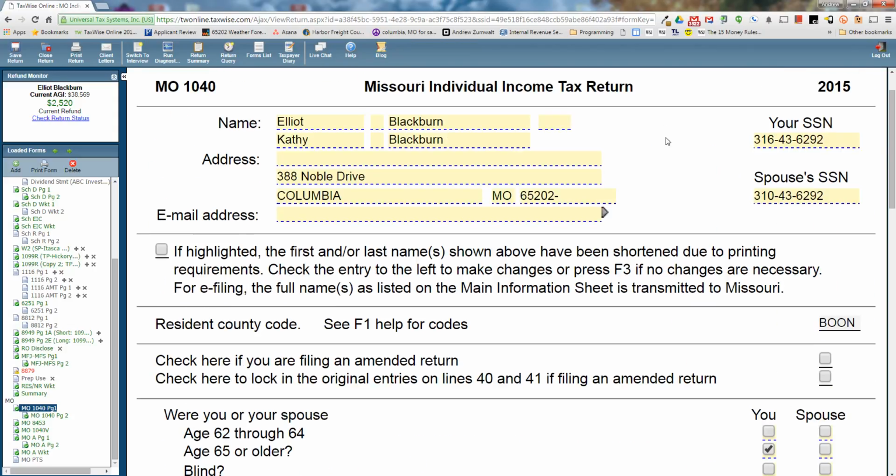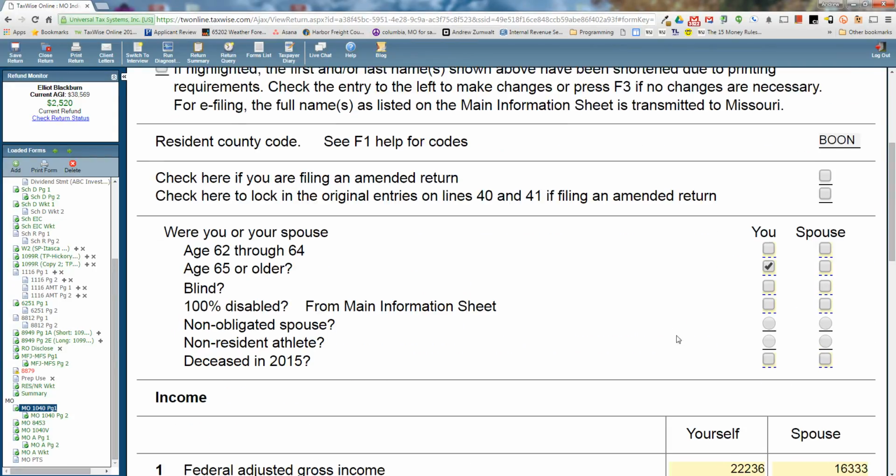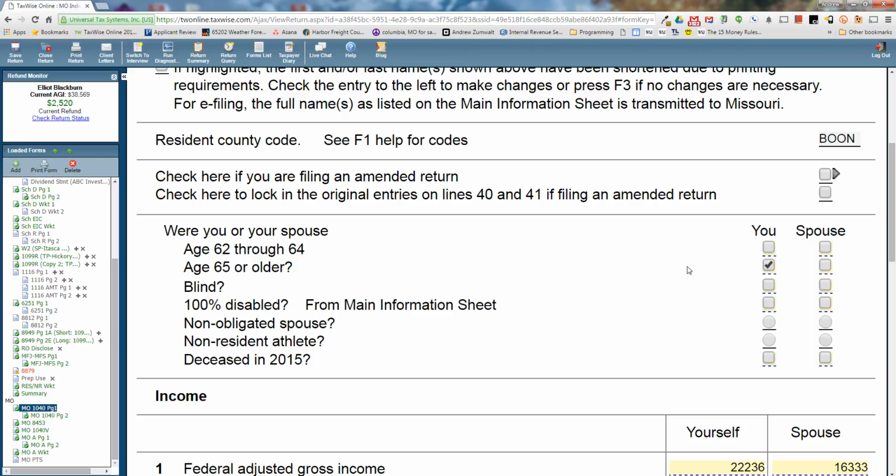There's some at the top, especially here if we're filing an amended return, and even here, most of these are calculated. So the computer knows our age. It knows if we're blind because we told it that on the main information sheet. Same thing with 100% disabled. It comes from the main information sheet.